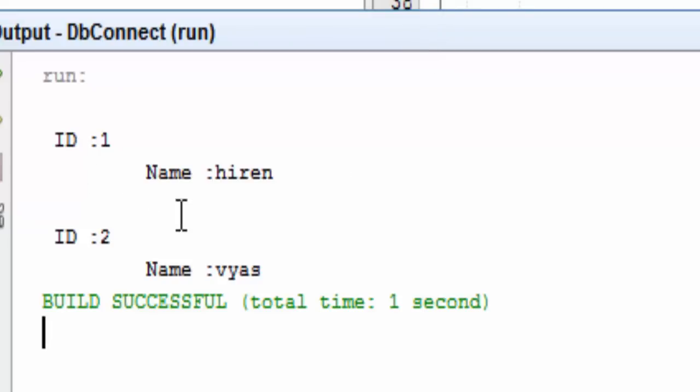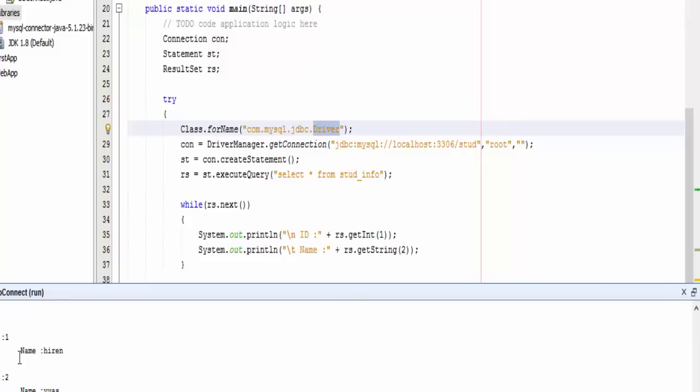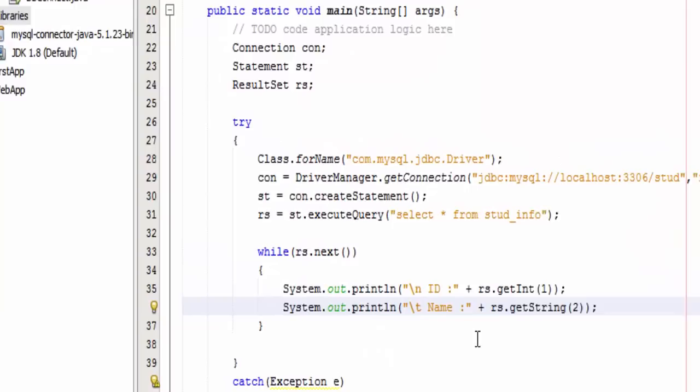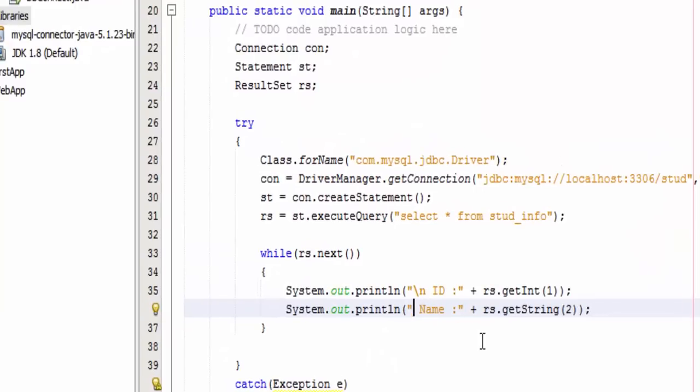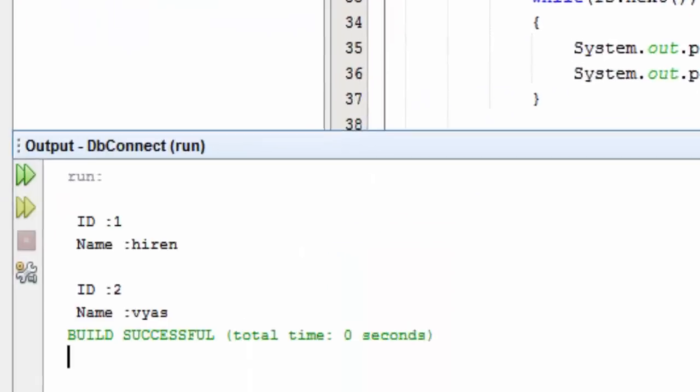As you can see the records are displayed over here. It's not displaying in a proper format. Let me remove this backslash t. Now let's run it again. Okay.